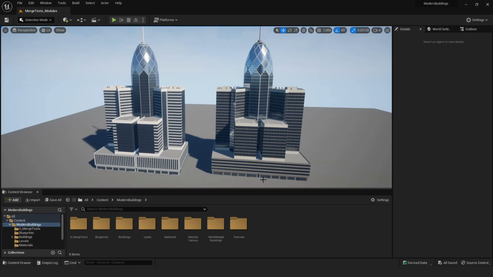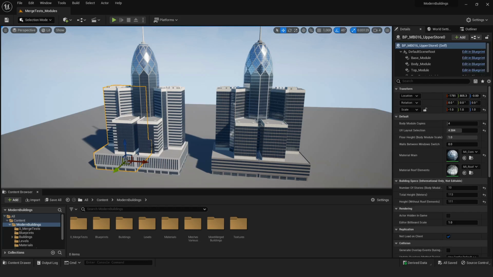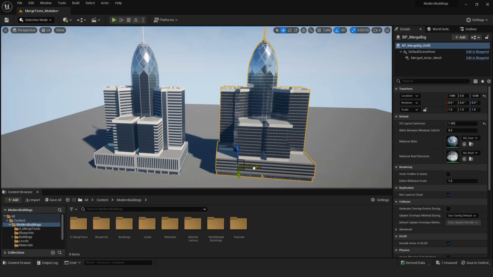Hi, in the previous video I explained how to combine two or more buildings like these two and this one and convert them into one single static mesh like this one over here. This is a static mesh, so I cannot change its height or number of floors. But in this video I will show you how to transform these buildings into modules so you can control the height of the new building just like in the original assets.